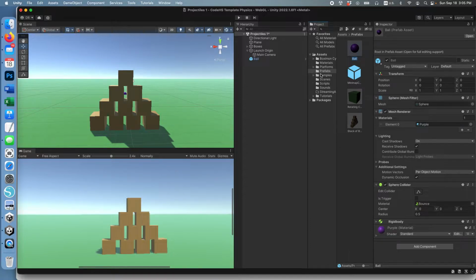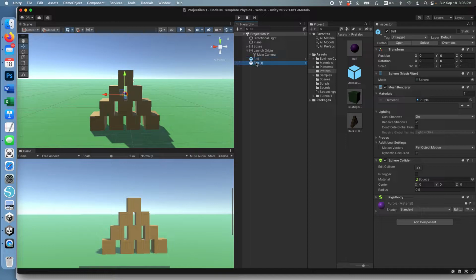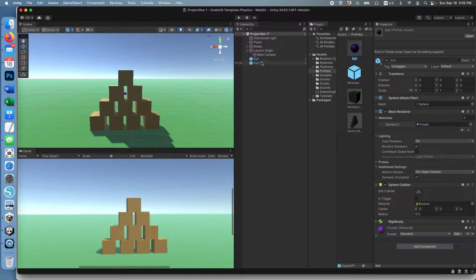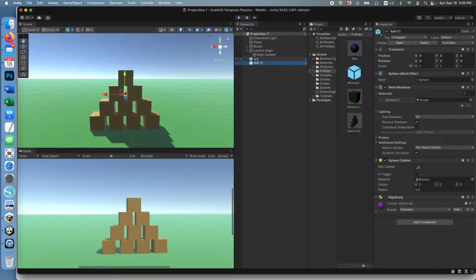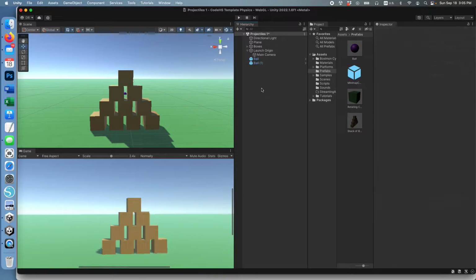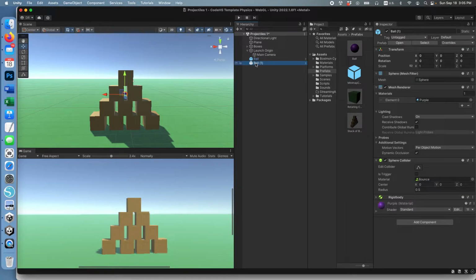What this means when it's in the prefabs folder in the assets is that we can endlessly duplicate this and we can make settings for the ball. So if, for example, I were to add another ball by dragging in my prefab, each of these balls would be controlled by the prefab. So any settings in the prefab that I made to the ball would also be applied to all balls that are in the scene. Right now, I don't need to do that, so I'm just going to delete this one again.